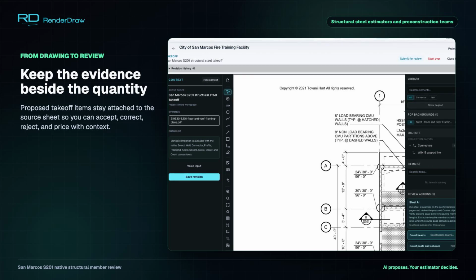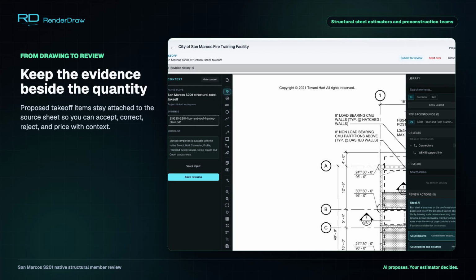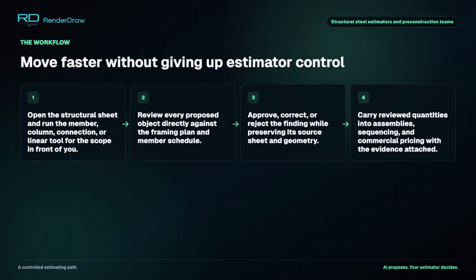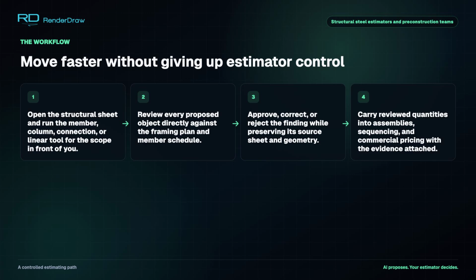Once reviewed, the finding carries its source, quantity, unit, run, and approval identity. That gives you a cleaner basis for mapping members into assemblies, separating beams from columns, and tracking connections, embeds, anchors, decking, and studs without losing the sheet reference behind the number. Schedule extraction can structure member information for review, but it does not replace your reading of notes, details, alternates, or erection requirements. The return is practical.